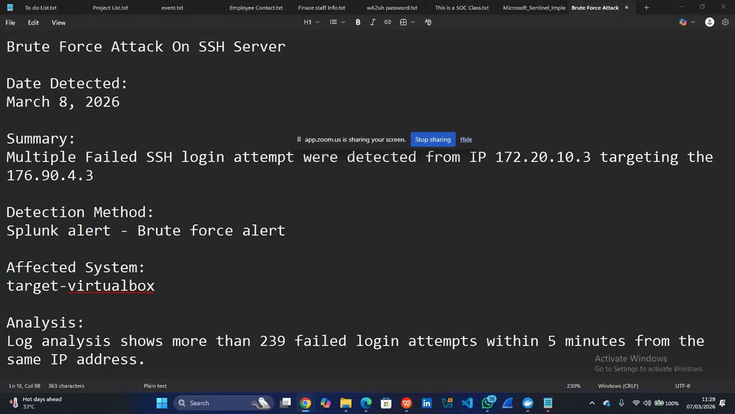Then the affected system is our target VirtualBox, which is our Ubuntu machine, right? And the log analysis shows more than 239 failed login attempts within 5 minutes from the same IP address, which is obviously a brute force attack. So whoever's reading this will also come to the conclusion that this is a brute force attack.